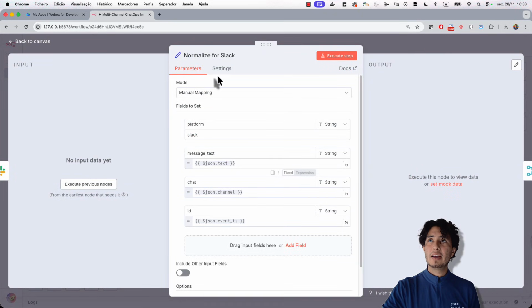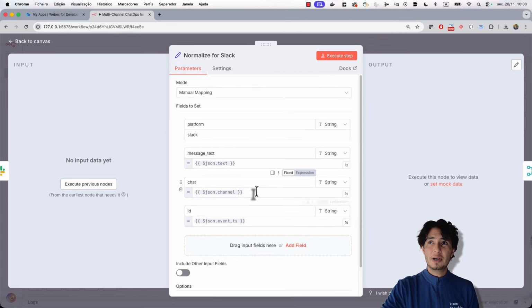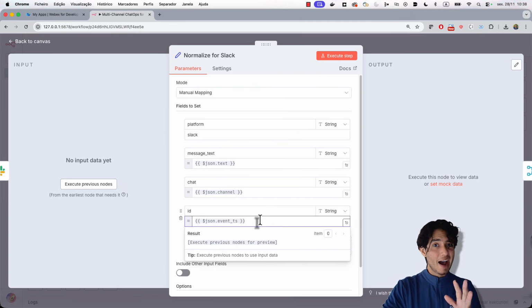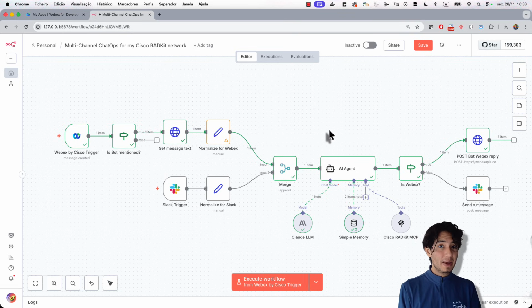We're going to do it here as well for my Slack. The platform value hard-coded, it's going to be Slack. Then the message text is going to be the text from that trigger, the channel from that trigger, and also the event TS, that's going to be our ID. So now that we have those ready, we're going to be merging them, which means that we're going to have a single input for our AI agent. So it's going to be either Webex or Slack, one or the other. This is standardized structure. We go into our AI part.